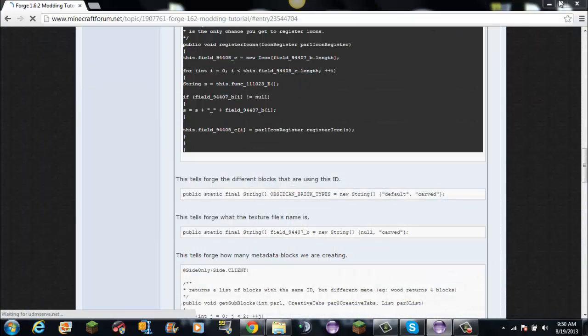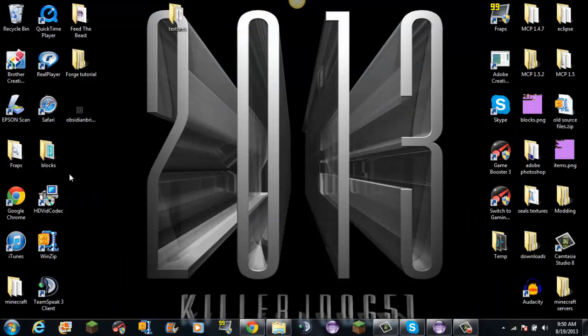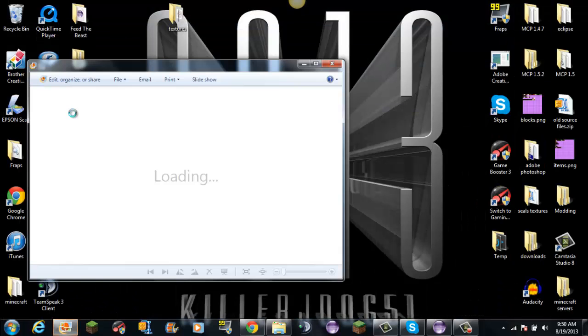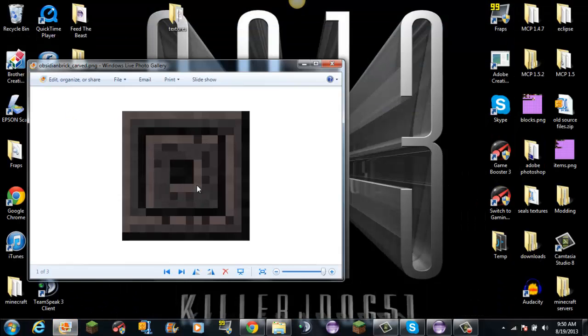Which I actually have right here. This is going to be the new block we are doing. It is a circle stone version of, I guess, obsidian. The obsidian brick we're doing.